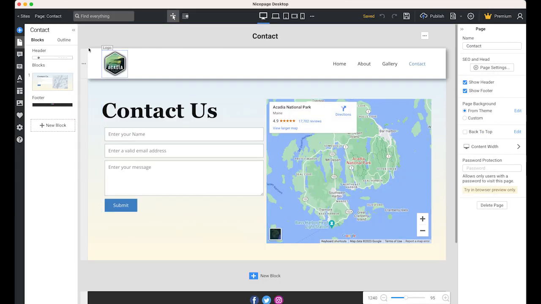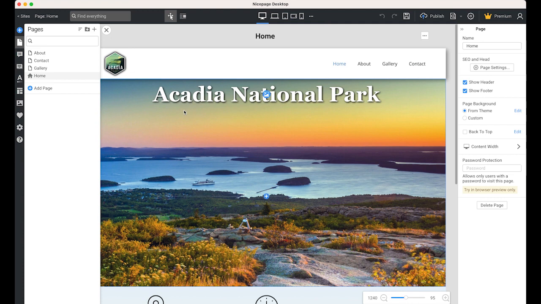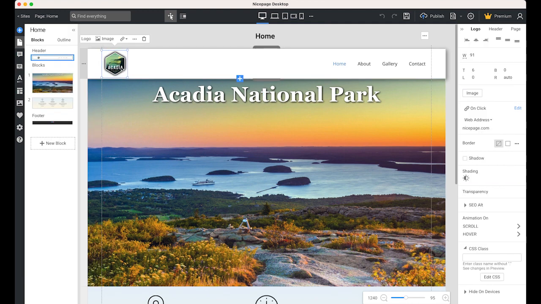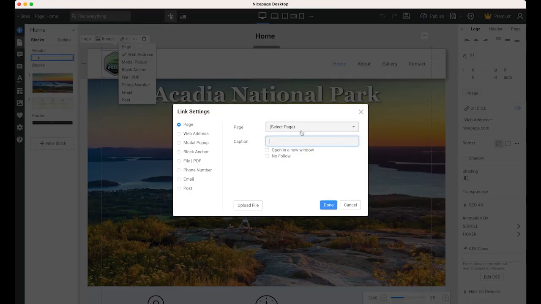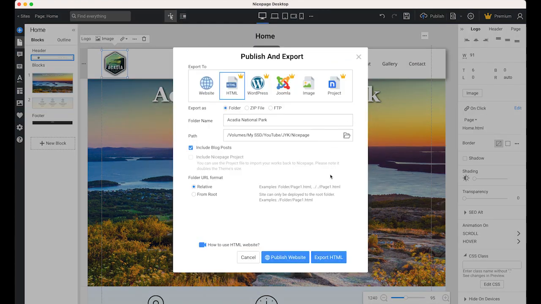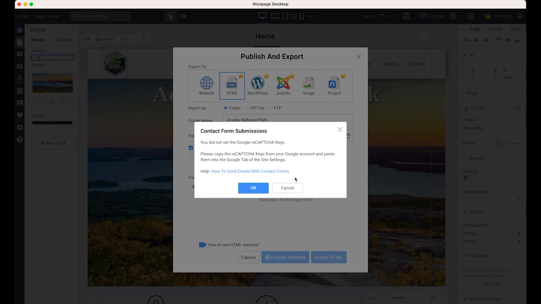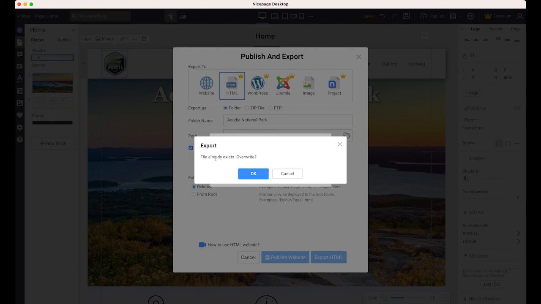So back to your Nicepage file, go back home, select the logo image, and you see the link. We're going to link to the page. I'm going to link to the home page. And that's it. Done. Let me publish again. I'm not going to change anything. Export that HTML, export it. It will ask me to overwrite because I'm using the same root folder. So say OK and overwrite it.